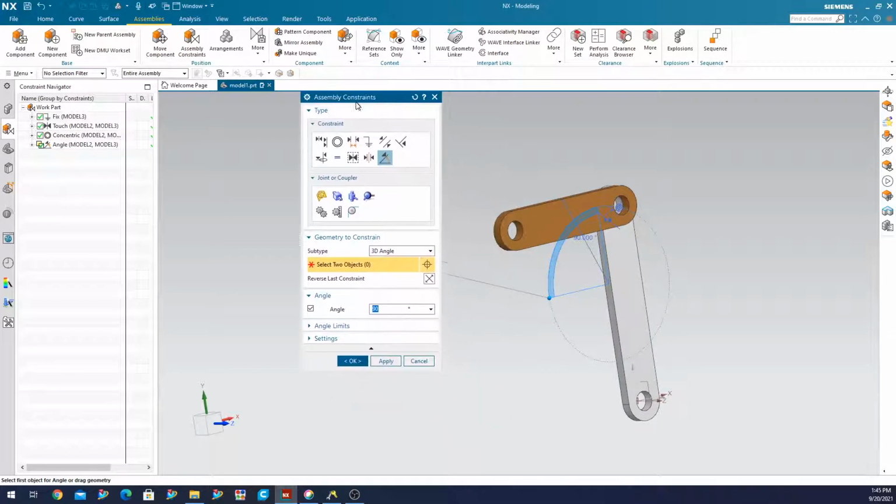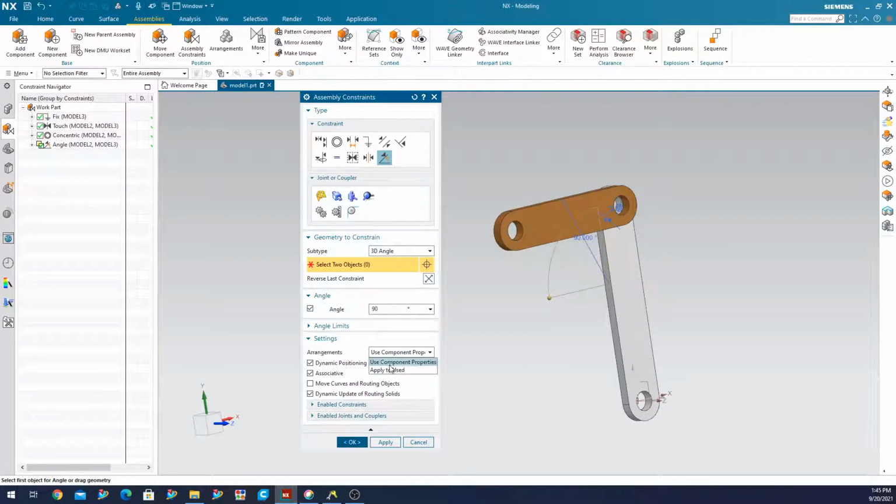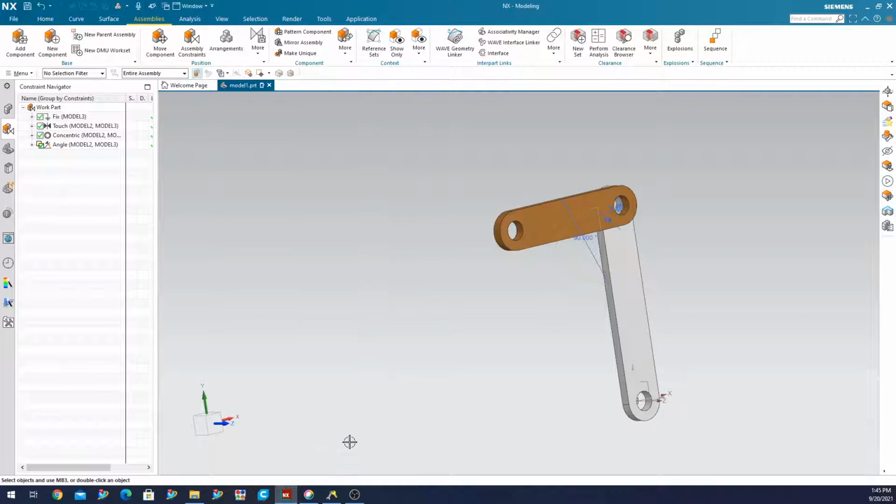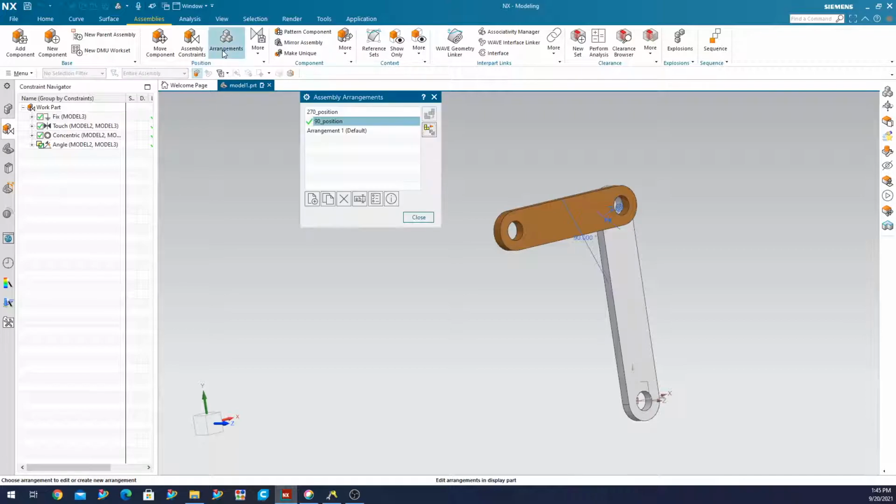Before we exit this menu, I'm going to go into the settings, and where it says arrangements, I'm going to say Apply to Used. I'm going to hit OK on that. And now we have successfully created the 90 position arrangement. We now need to go over to the other arrangement, which is the 270.